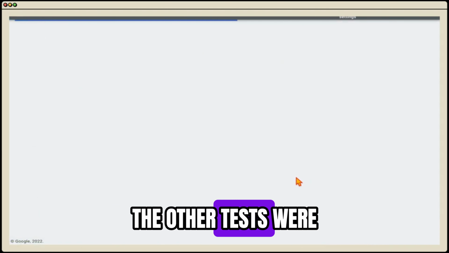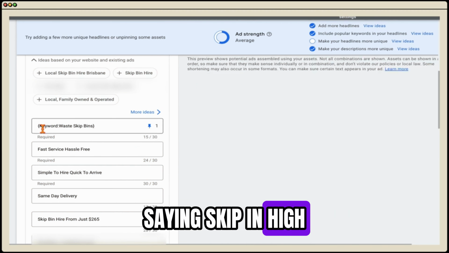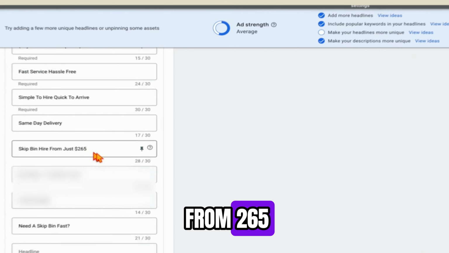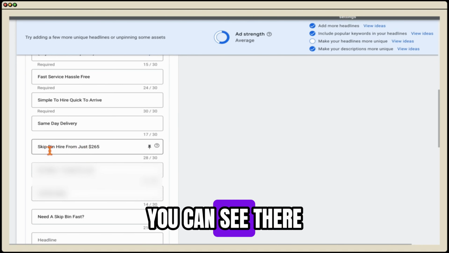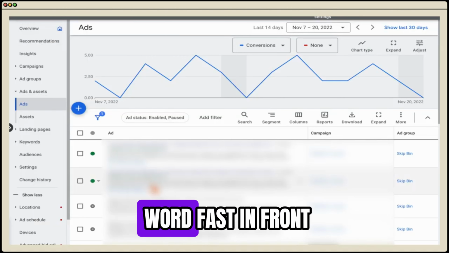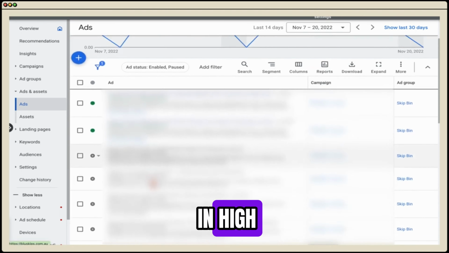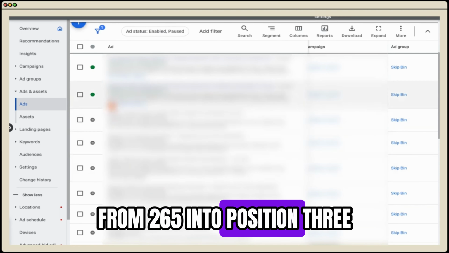And then the other test we're doing is with a call to action with the position 3 pinned, saying skip in hire from 265. When we go into the other ad, you can see there's 2 differences, one with that keyword insertion. We don't have the word fast in front of it. And secondly, I haven't pinned in that skip in hire from 265 into position 3.